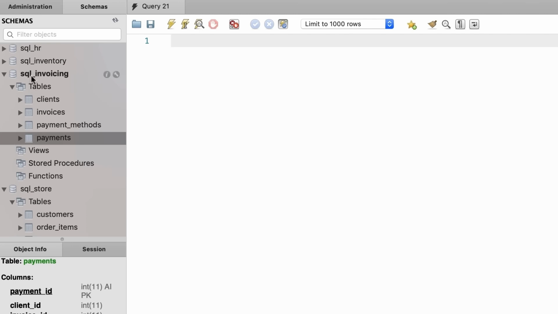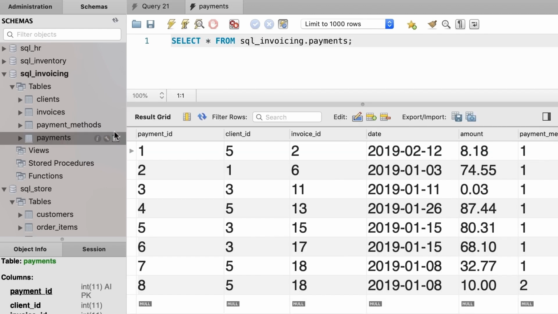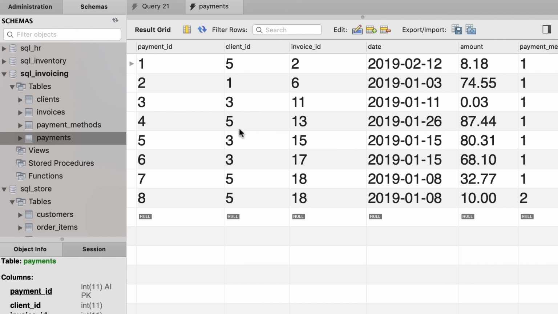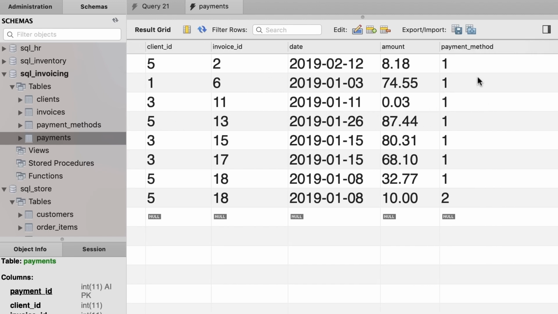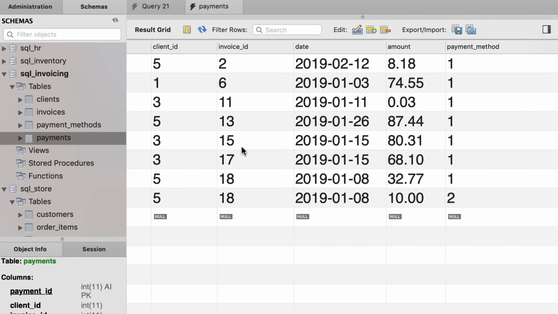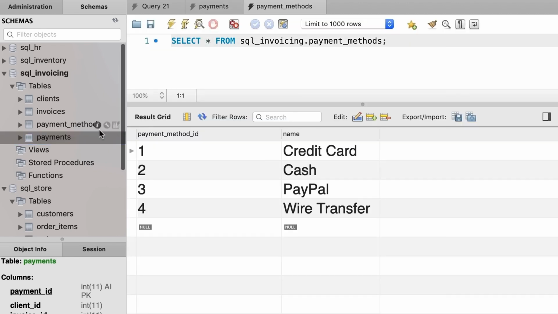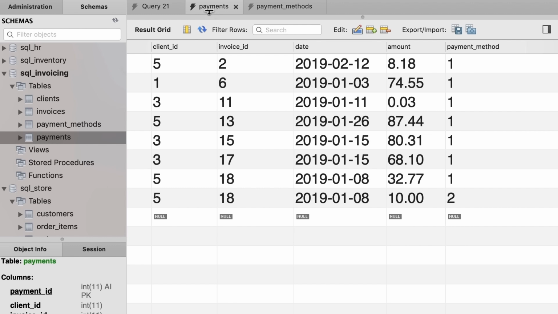All right. For your exercise, take a look at the SQL invoicing database. Here we have this table payments, and these are the payments that each client has made towards a given invoice. Let's take a look at the data. So we have columns like client ID that identify the client. So we can join this table with the clients table to see the name of the clients. Next, we have invoice ID. We also have date, amount, and payment method. So similarly, we can join this table with the payment methods table. Here let's have a look at the data in this table. These are the payment methods: credit card, cash, PayPal, and wire transfer.